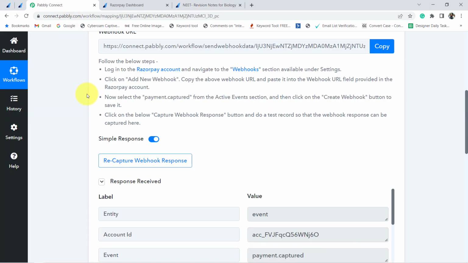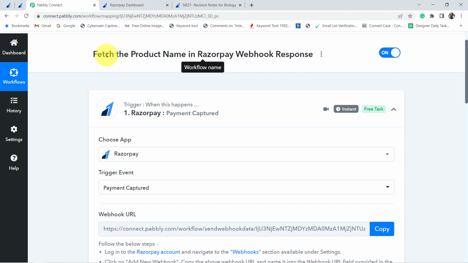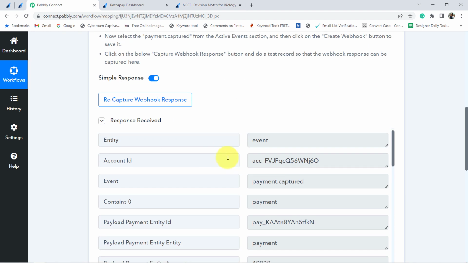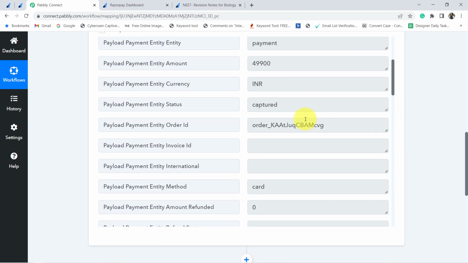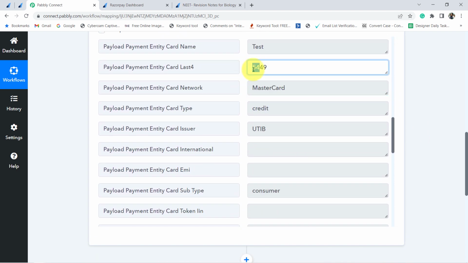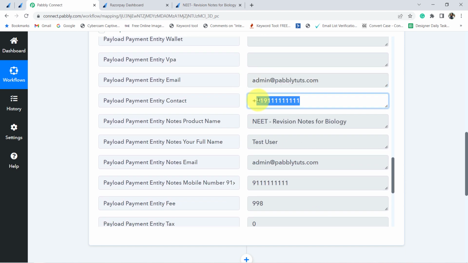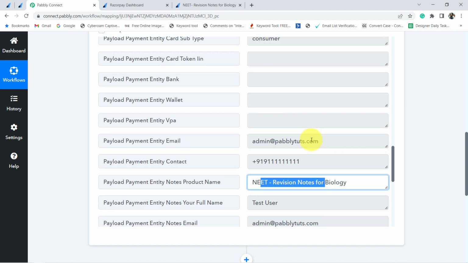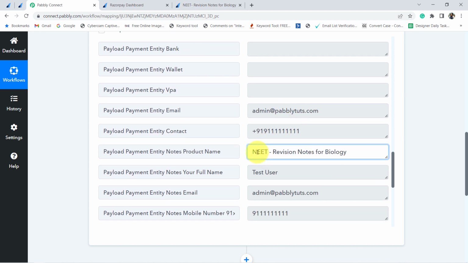Going back in Pabbly Connect, and you can see the response has been captured immediately. This is the workflow which I was creating. And let me see whether I have received that particular product name or not. Okay. So this is the card details. The card name is here. Okay. Email address is here. Phone number is here. And you can see the product name has also been fetched out automatically in the Webhook response. The product name here is Neat Revision Notes for Biology.